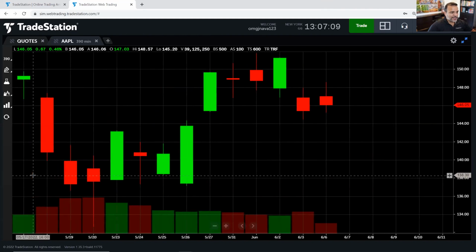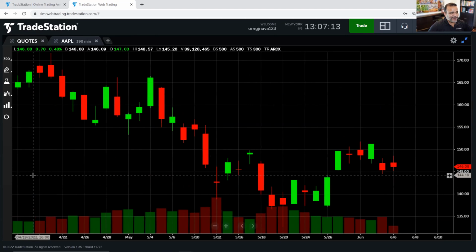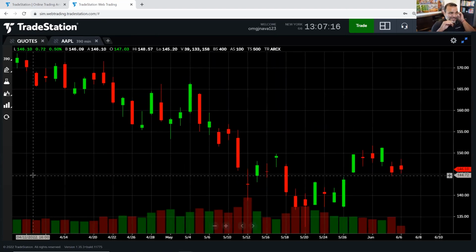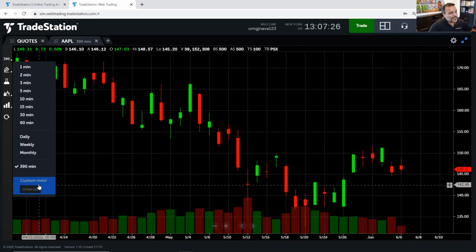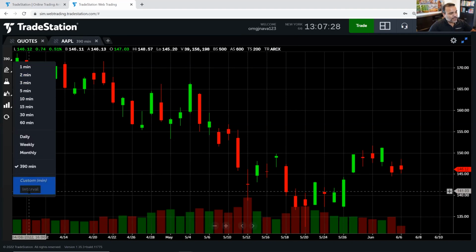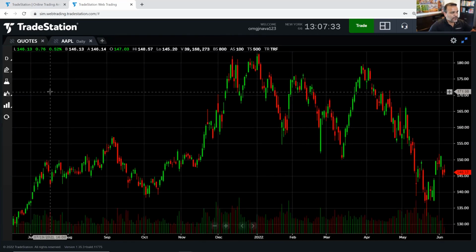This is an intraday chart. This is interesting because a 390 minute bar gives you the whole day's worth of activity. So I just wanted to tell you that over here, you can also select a custom time frame by entering the number of minutes that you want to see for every bar. Okay, so this is my daily chart of Apple.